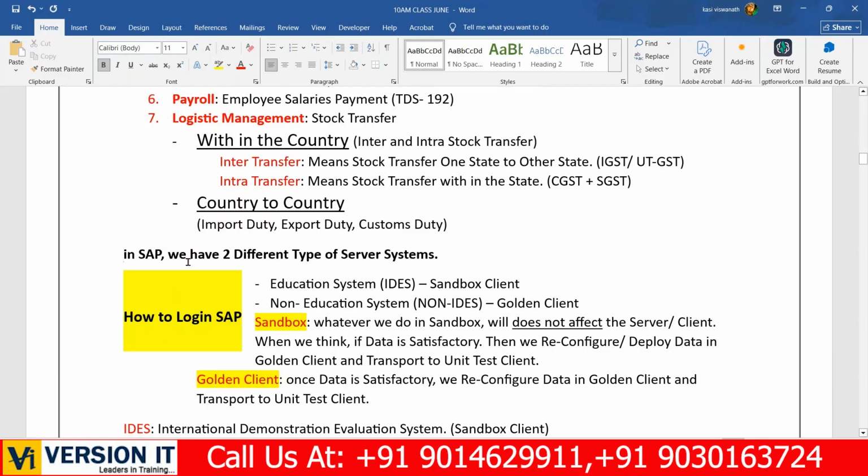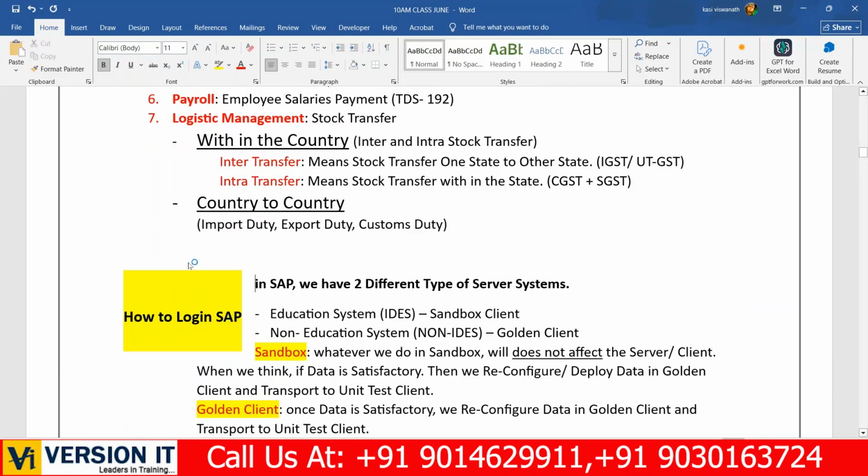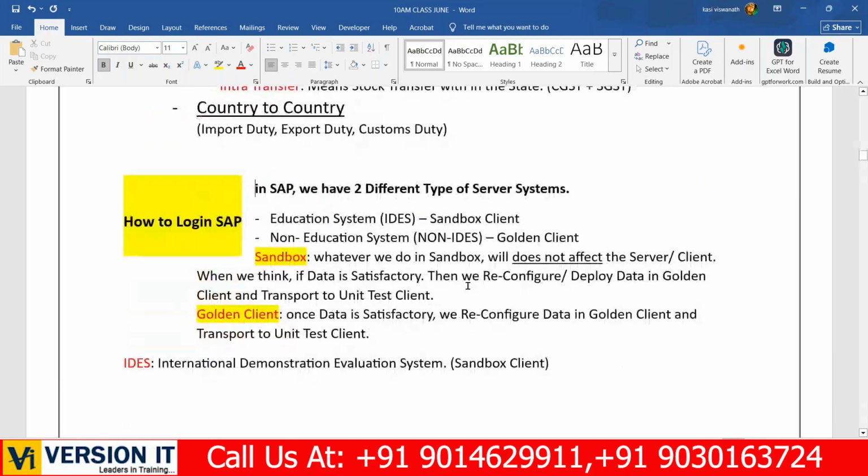When we think the data is satisfactory, what is the meaning of data satisfactory? Whatever client requirement, whatever consultant configuration, if both are same, that is the data satisfactory. Then we reconfigure data in golden client and transport it to unit test client. Observe, there is no direct interaction of sandbox client to golden client. Sandbox is a different system. Golden client is a different system.